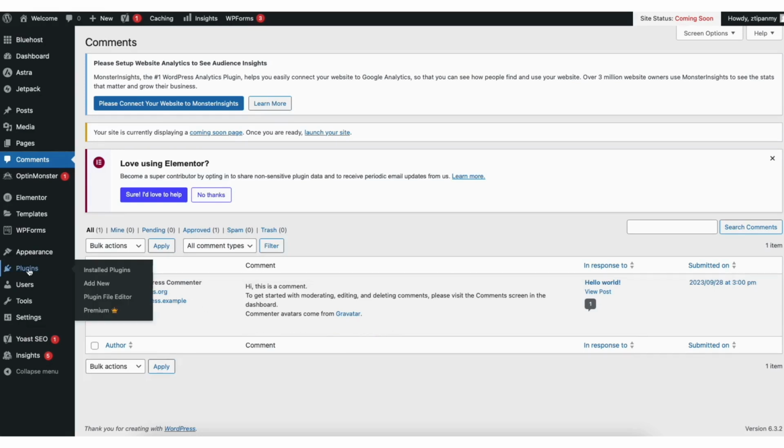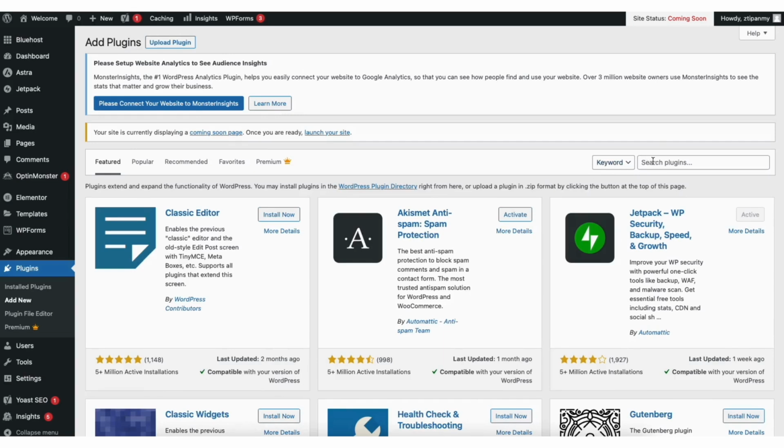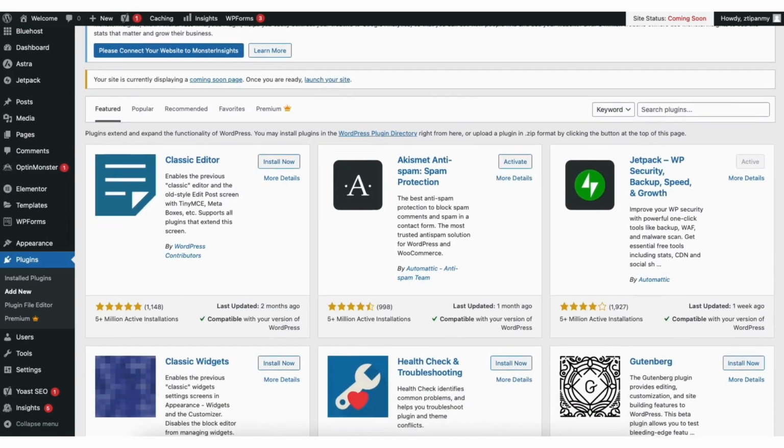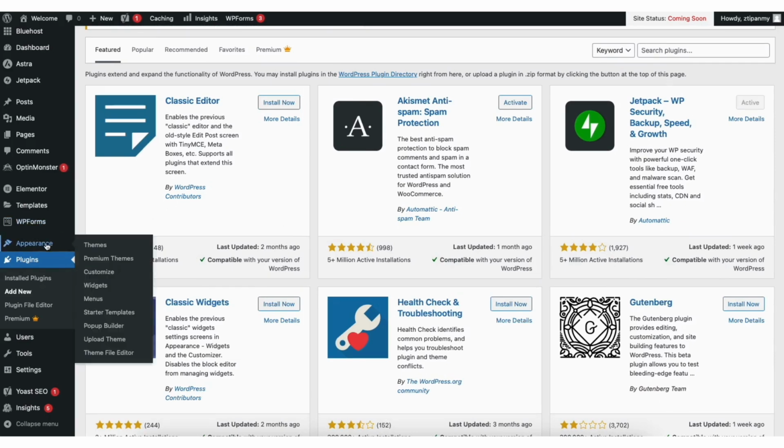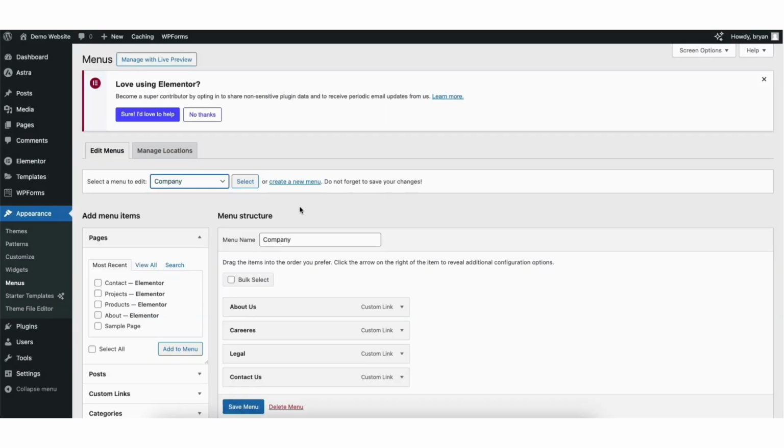If you hover over the Plugins tab and click Add New, you can then search for or browse plugins to add to your site. Any feature or customization you might want on your site, more than likely there's a plugin for that. If you hover over the Appearance tab in the left side menu, click on Menu. This is where you can add the menu on your site.